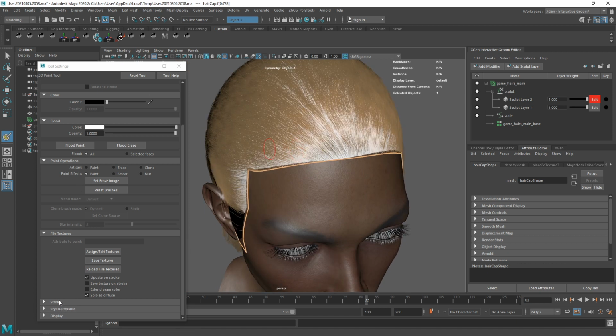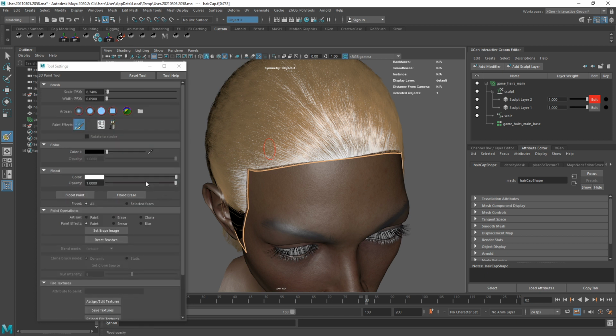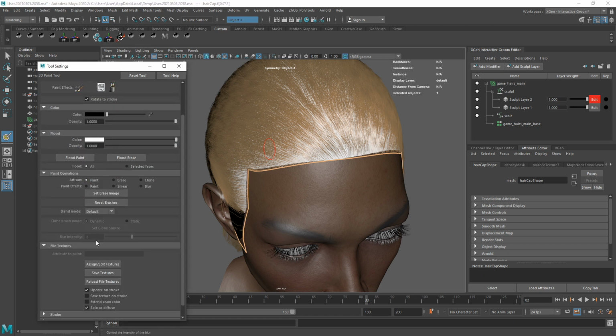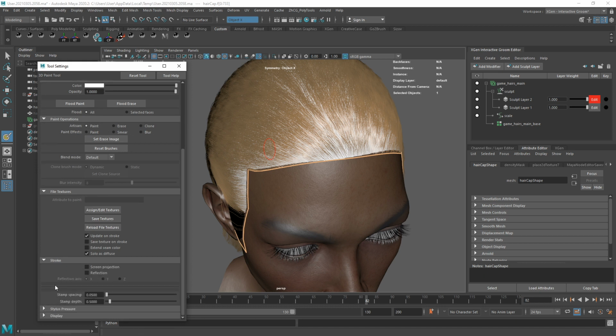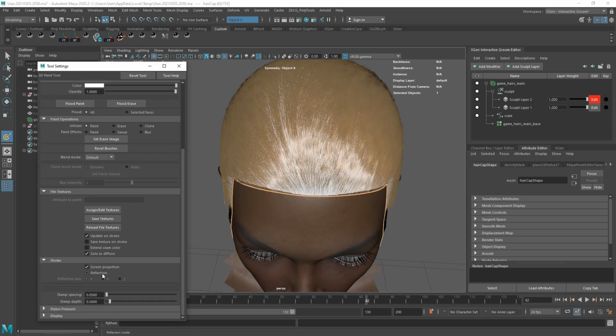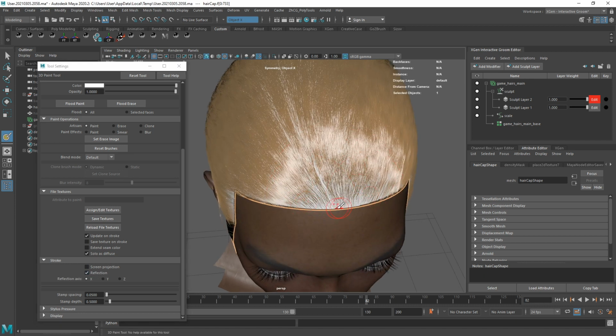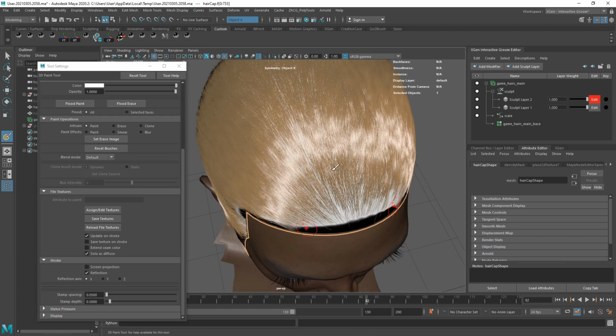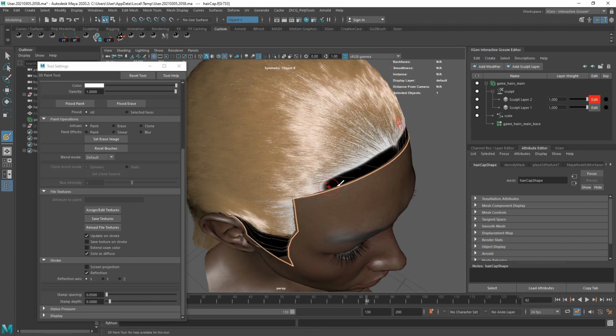By the way, you can control symmetry here, I'm pretty sure. Let's see. Yeah, screen projection, reflection. Yeah, reflection, not screen projection. And then we can just get rid of some of that. No, that's not good. Undo. Get rid of some of that.